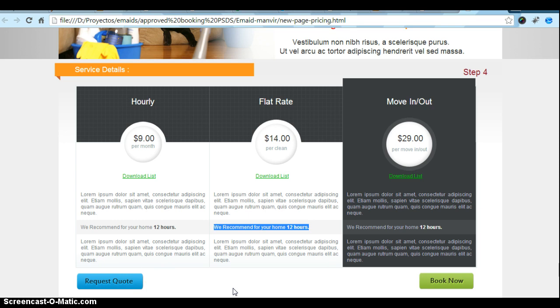I'm just thinking, I want book now to be a lot bigger, and maybe in red. And request quote should say request emailed quote. Okay, perfect. So let's do these changes and then let's take it from there. Okay, no problem.